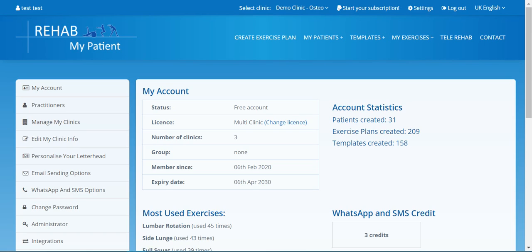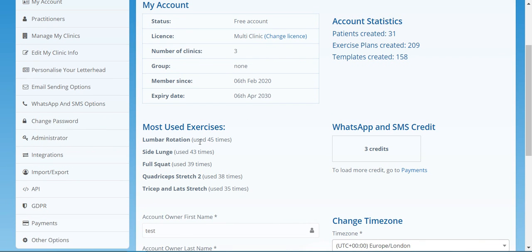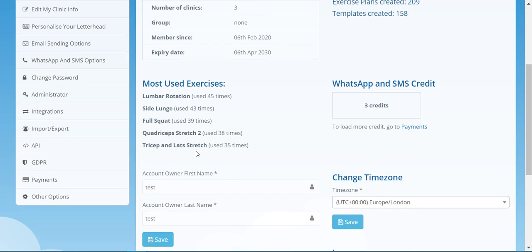I would say the least used part of the website is actually the settings, and there are some really cool settings that can really help you personalize your experience with Rehab My Patient. So at the top we've got My Account, and this will give you some account details, for example what your expiry date is or how many clinics you've got on your account. It will tell you some account statistics, and it will tell you your most commonly used exercises.